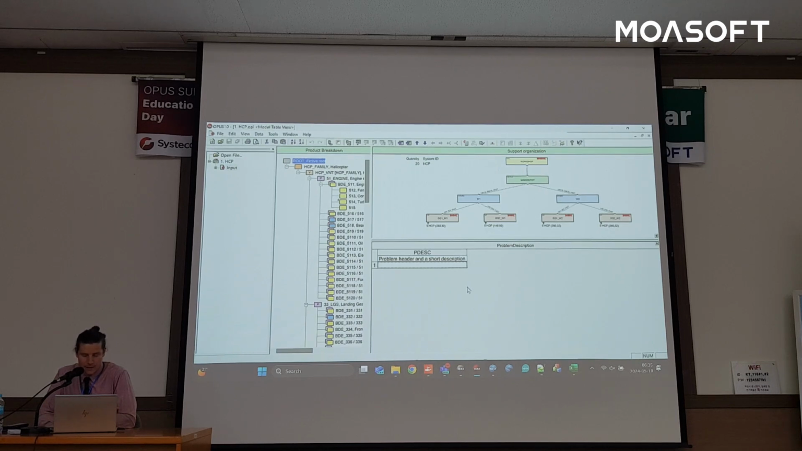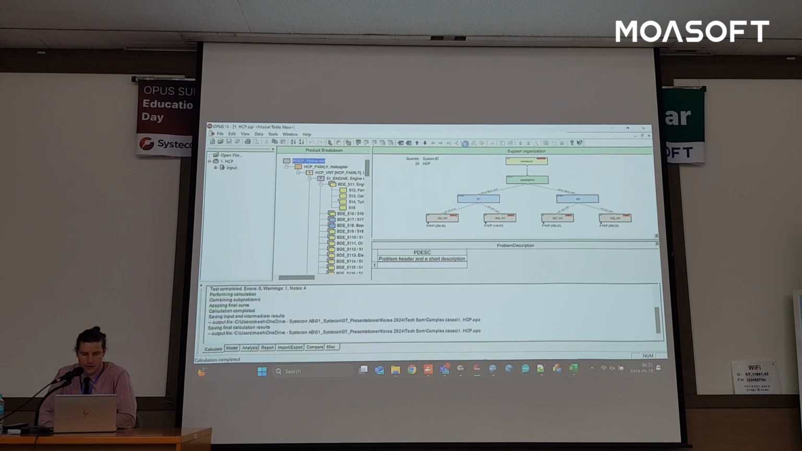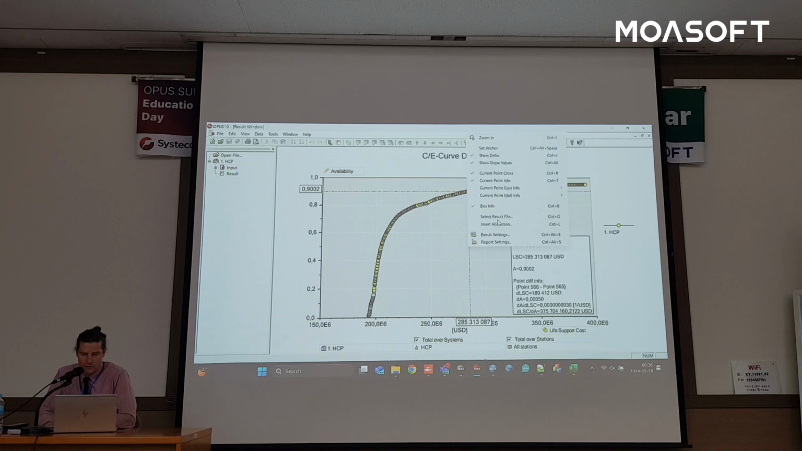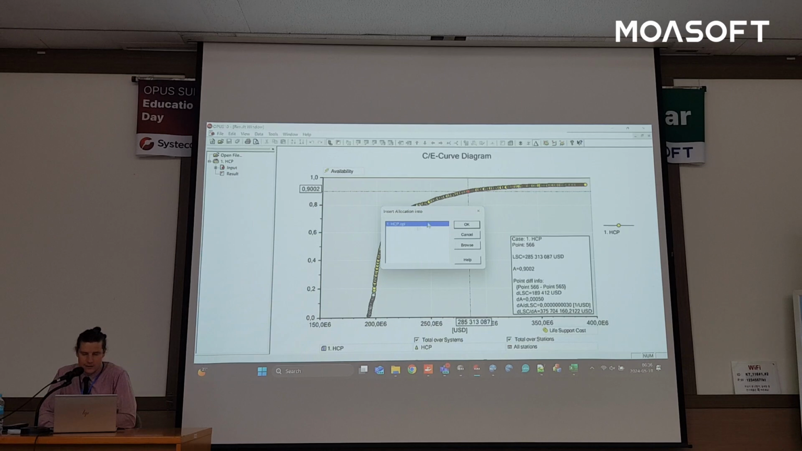But we start with the same case again, same helicopter case, run the original scenario, right? Okay, and then we say again we can take this point here, 90% availability. It's point number 566, and then I can use this. If I right click here, I can do the insert allocation. That means that I can save the spares and resource allocations that are optimized here. So I save it into this file.